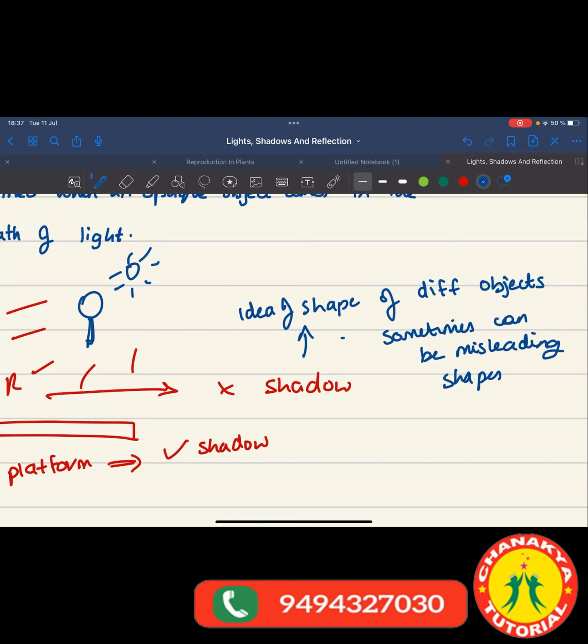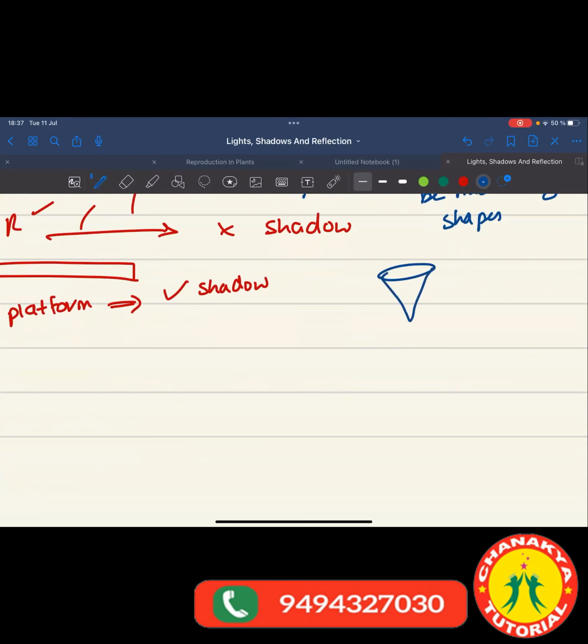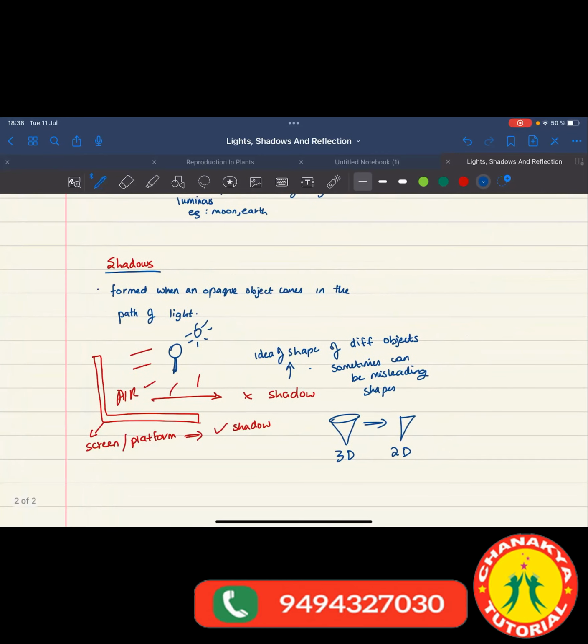Okay. So shadows give us an idea about the shapes of different objects, but it is not accurate all the time. It can sometimes be misleading about the shape. Like the shape of a cone, for example an ice cream cone. You know this is a cone, but in the shadow you will see only a triangle. So this is a 3D object, this is a 2D object. So the shapes can be misleading. It cannot give you the accurate shape all the time.